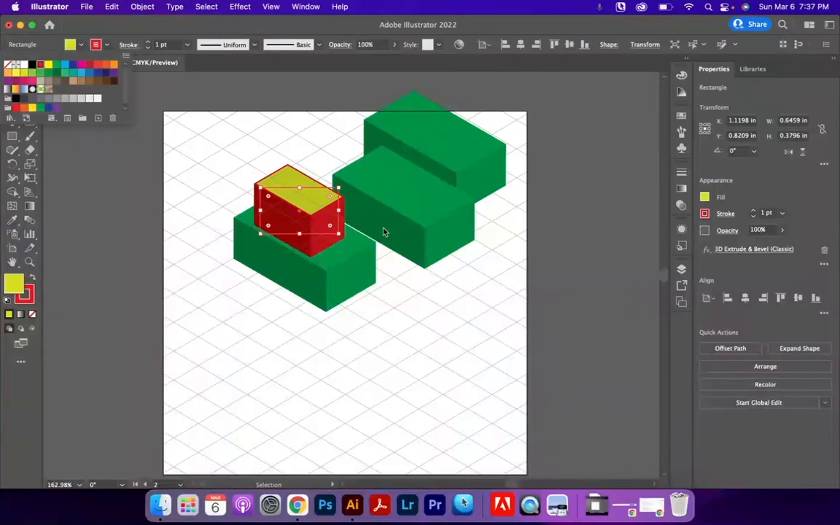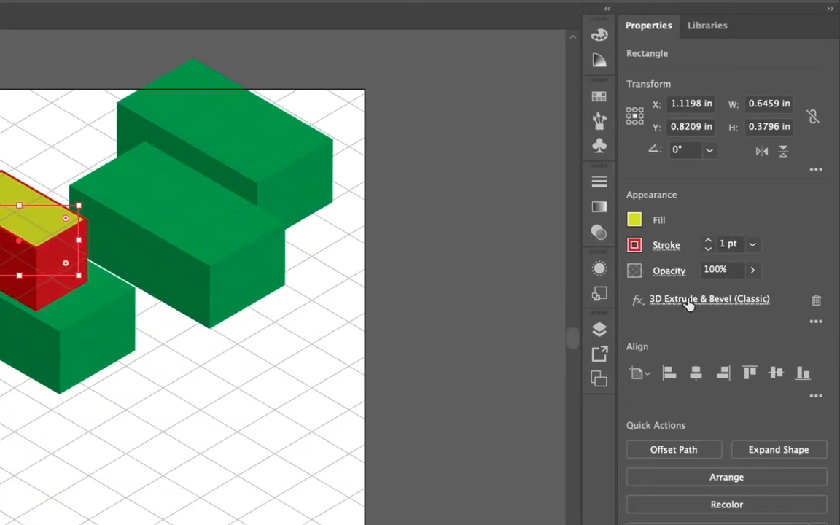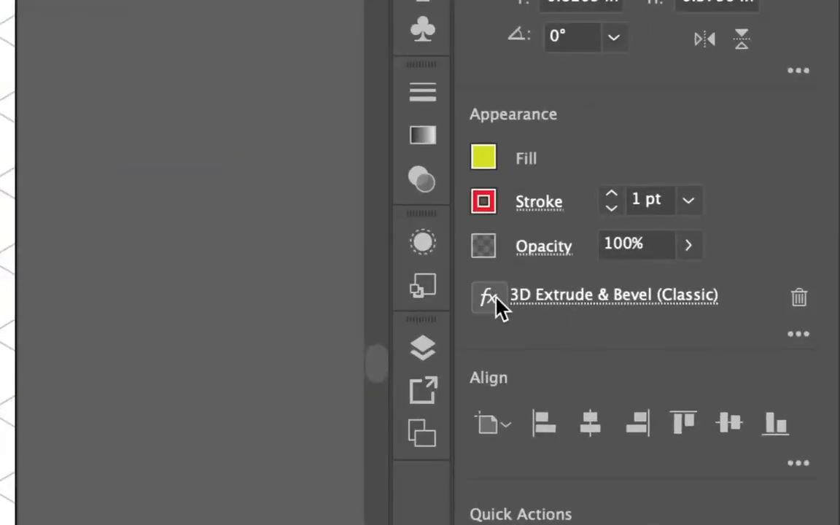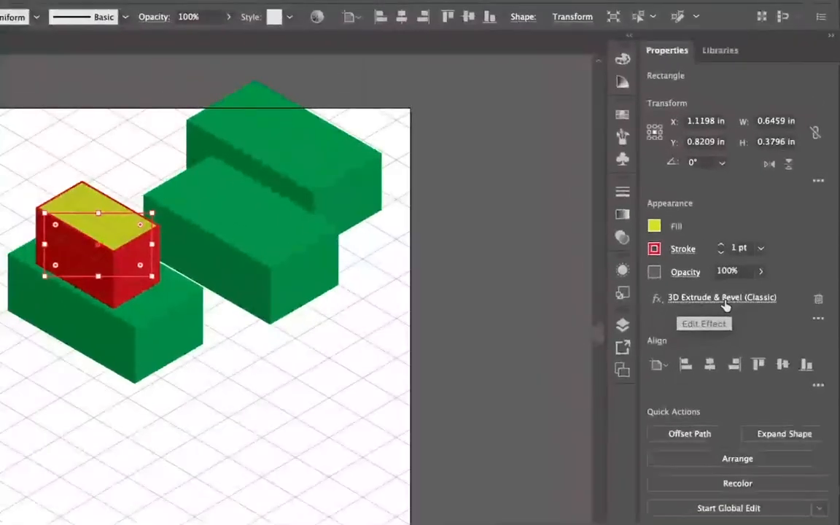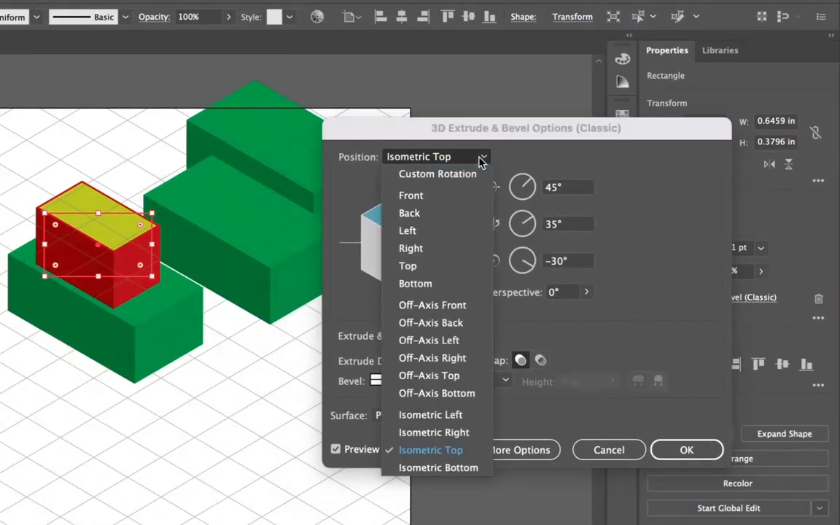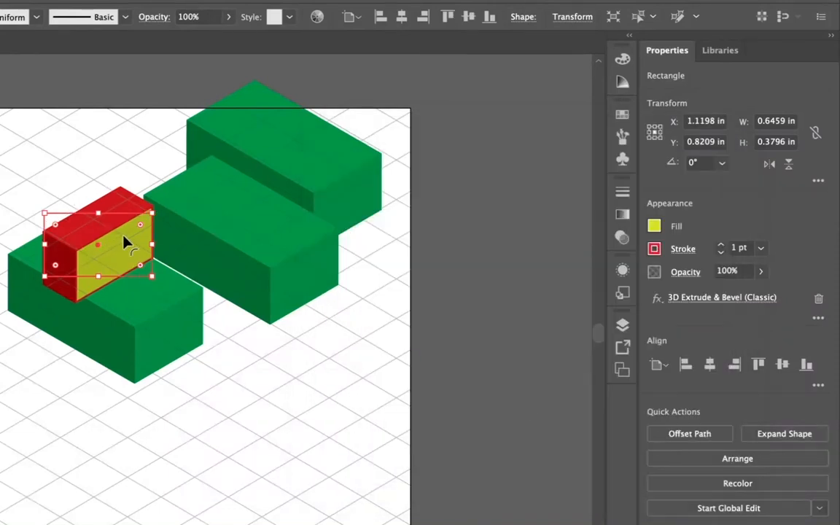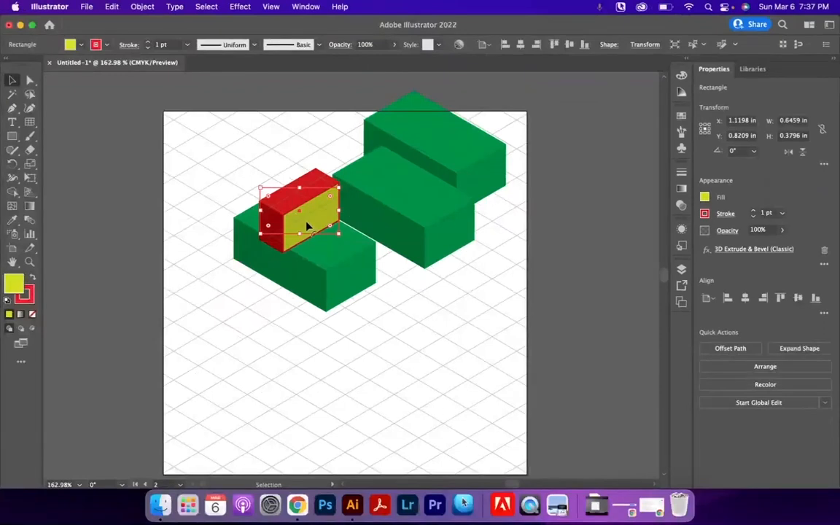If I decide that I want to change the 3D effect later, what I can do is over in the properties under the appearances, we can see that there's the effect of 3D, extrude, and bevel. And if I click on that, it'll bring up this menu again. So I can change which direction it's going from. I can change the extrude depth or any other property. And so it's pretty fluid.